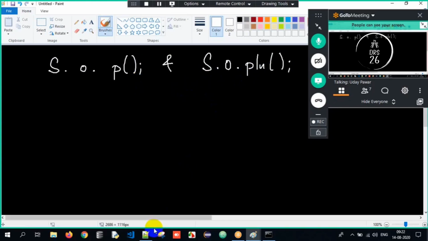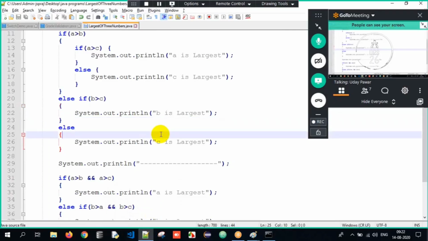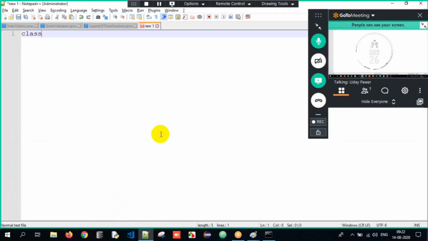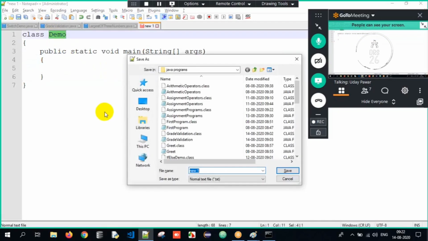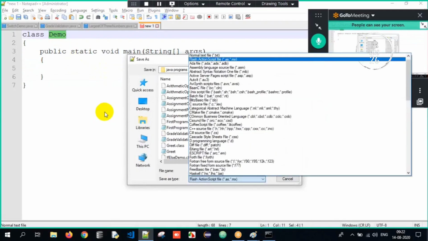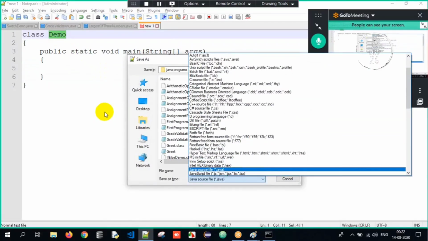You need to understand the data here, so let me show it to you. What will be the output here? I'll have a class, class name is Demo. Open curly braces and close, and I'll have public static void main within parenthesis, String array of arguments, open curly braces and close curly braces. Let me save that file as Demo, as a Java source file.